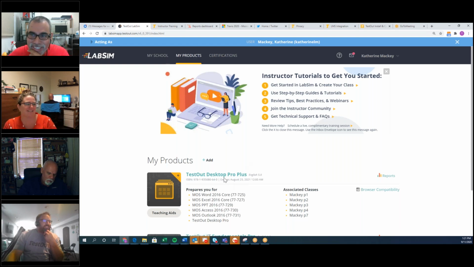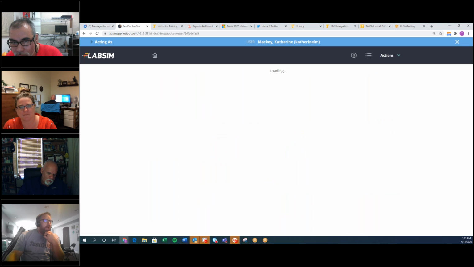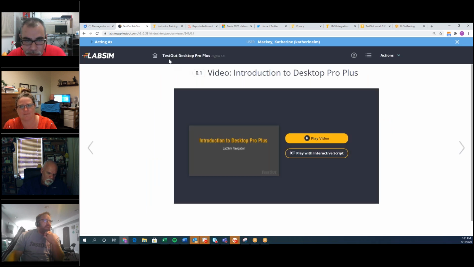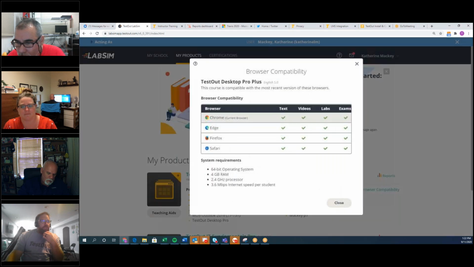Okay, so we're going to launch Desktop Pro Plus. Once again, if you're using version 2, just associate IT Fundamentals to version 2. Oh, you know what? Before I do that, let me go back out here. Sorry, I want to point out, let's talk about browser capability. Wherever a student has access to internet, mouse, and a computer, they should be able to log in to test out.